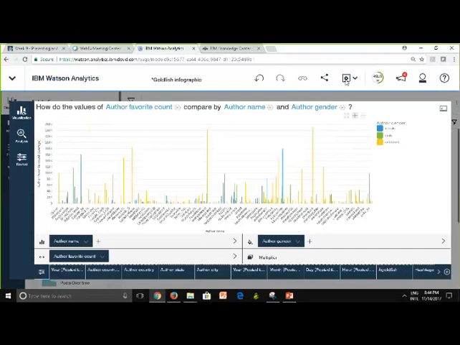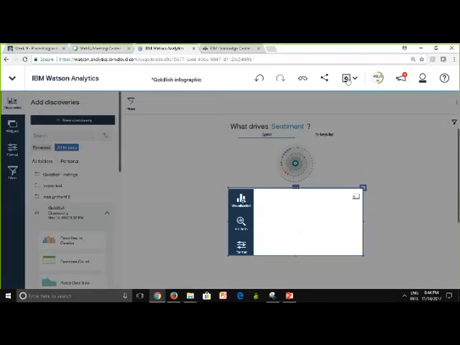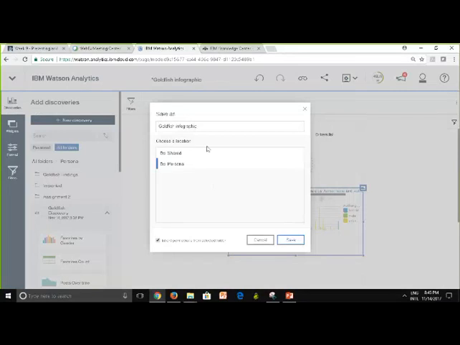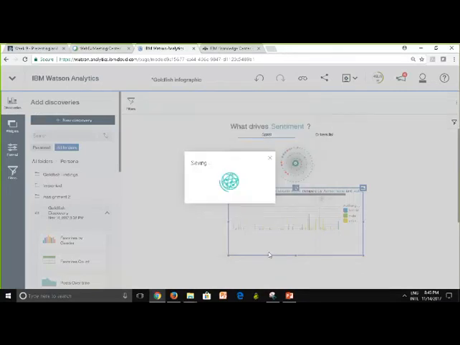I'll save it because I wanted to show you how to do the storybook. But to do the storybook, you have to have some displays, some dashboards and infographics. So now we'll save this in the personal area.